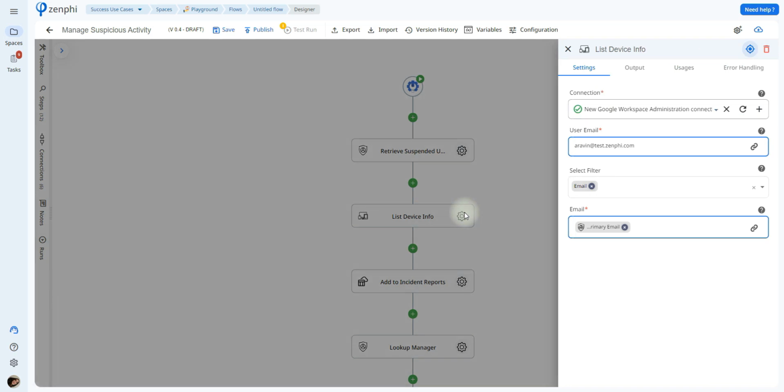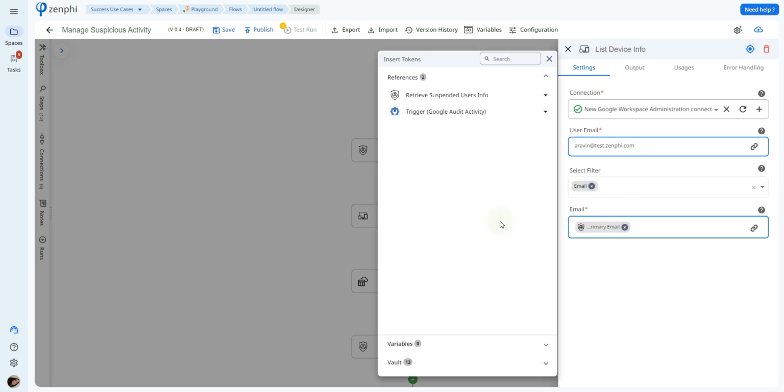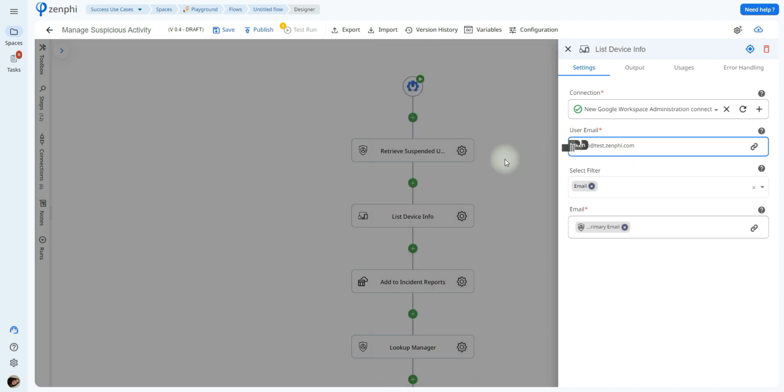We're going to want to list all of the devices that they have connected to their Google account, just in case that's the reason for the suspicious activity. So this action is called list device info. You're going to need to connect a Google Workspace admin connection. And then here you have to indicate the email of the user who has admin access. And then for the filter, we're going to select email. And we're going to select the email of the user who was disabled, which we can retrieve from the previous action, user primary email here.